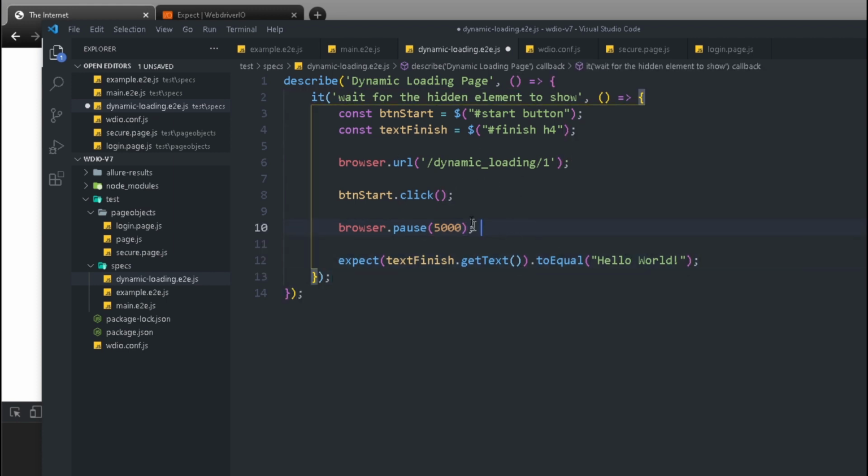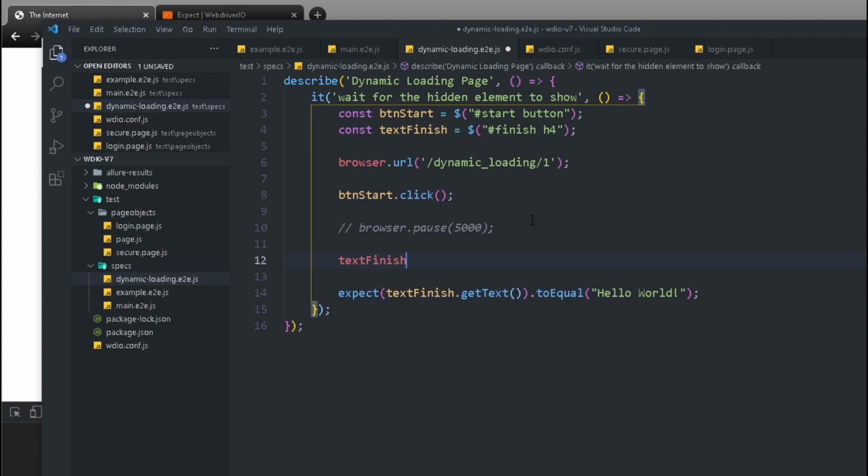So to make sure my test is a lot more stable, we can use the wait commands in WebDriver IO. The way that works is I can say, hey, wait for this text finish element to actually show up. So I can do something like this. I will do text finish dot wait for displayed. I will make sure that this is displayed on the screen. Once this is displayed, then I want you to go ahead and verify the text for that particular element. Let's run this and see if this works.